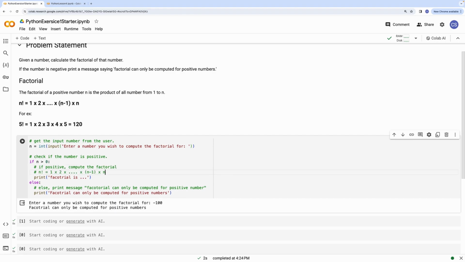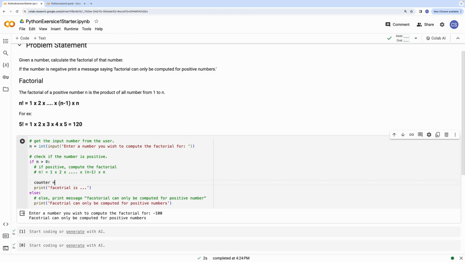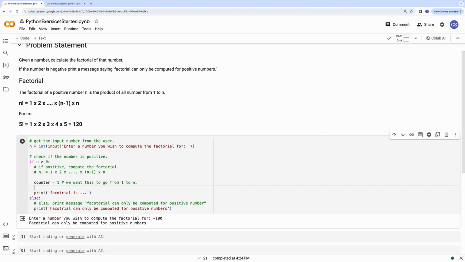So let's bring up the equation for n factorial. n factorial is the product of all the numbers starting from 1 all the way up to n. So all you need to do is to have some variable that goes from 1, increments by 1, and goes all the way up to n. And while you increment, you keep taking the product of that number. So we can have some counter which starts from value 1, and we want this to go from 1 to n. And we'll initialize a factorial variable, which is where we will save our output.